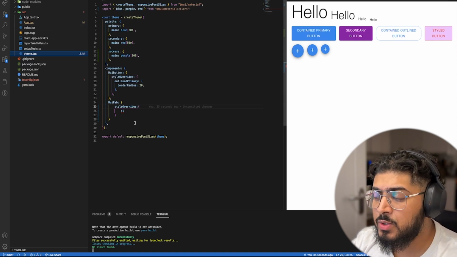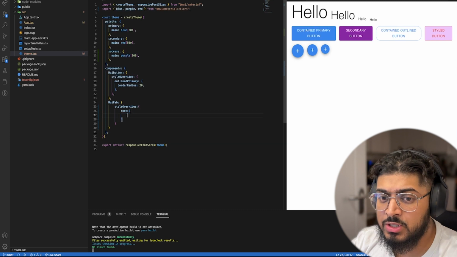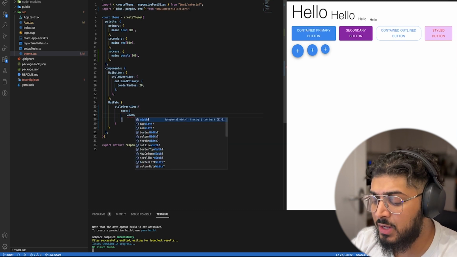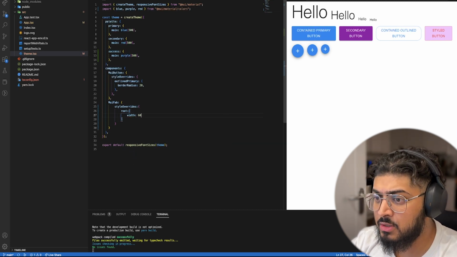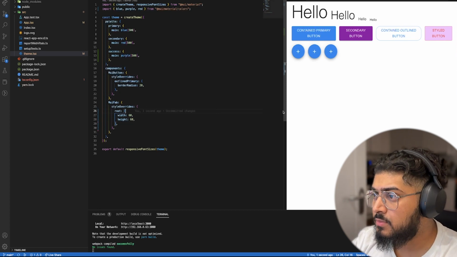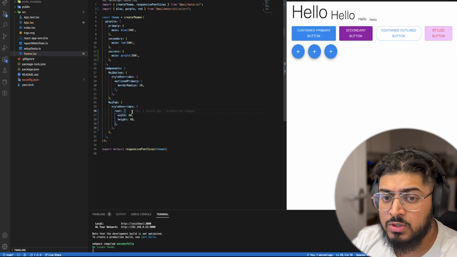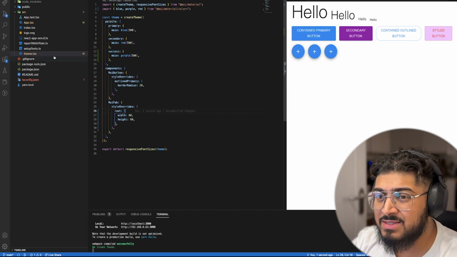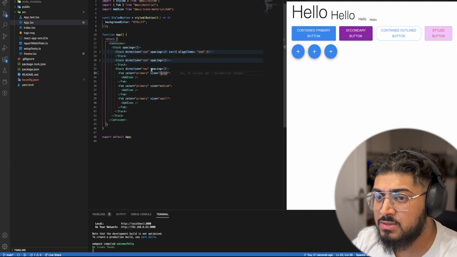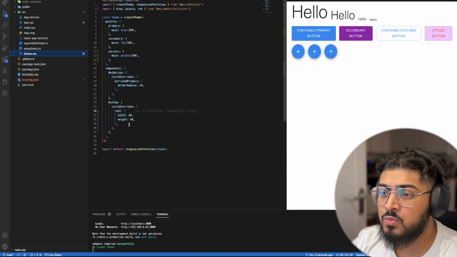So what I need to do is target the root component, but not apply it to all roots, because if I just did root and then changed the, let's say I wanted to change the width and height of this, let's say I wanted 60, that would change everything. So what I need to do is specifically say, when the size is large, I want it to be this width and height.